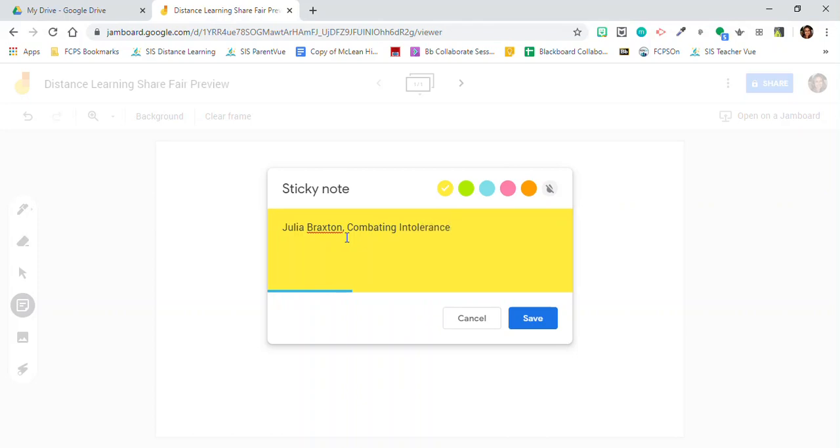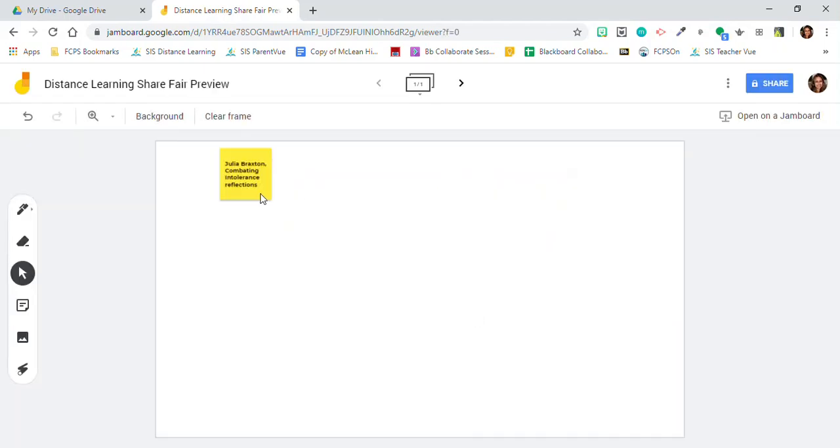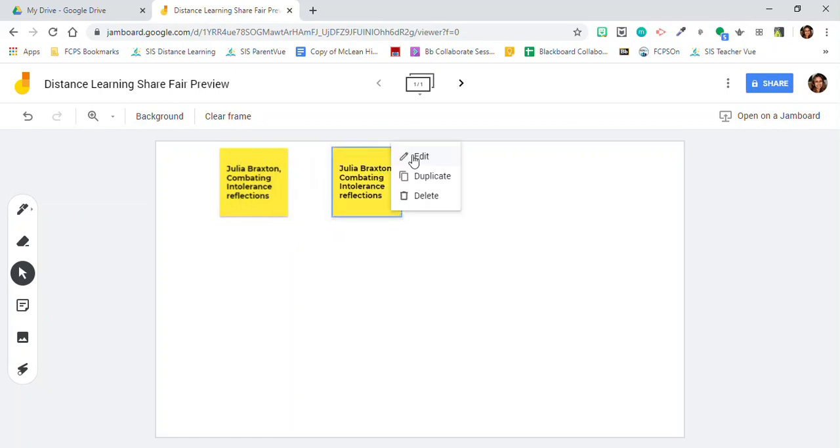Here I'm previewing the people who are going to be sharing at the Share Fair. So here's my first sticky note, and then I can make the sticky note bigger. I can duplicate it, so I could use this to add all the other people who will be sharing, and I can just go in and edit and change the names and the topic that they'll be sharing.